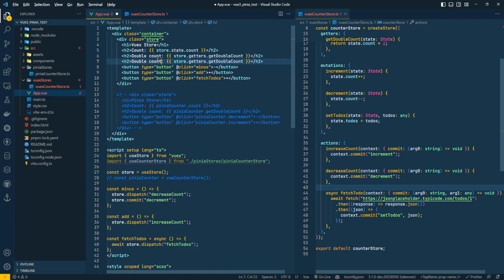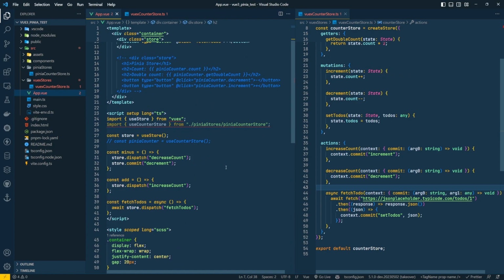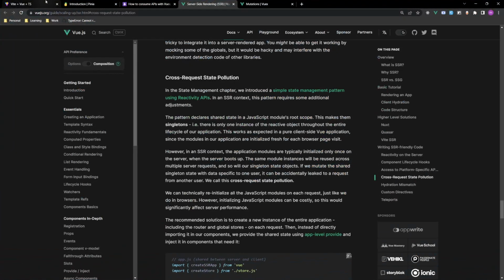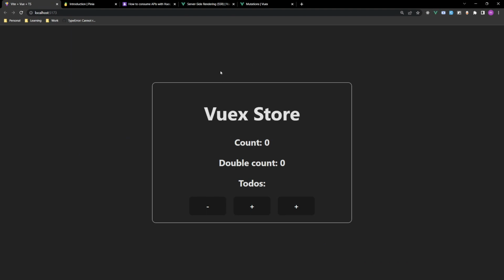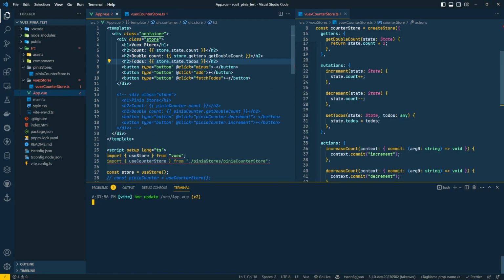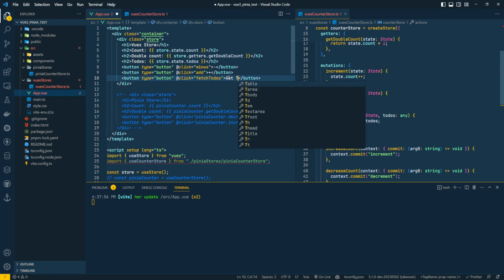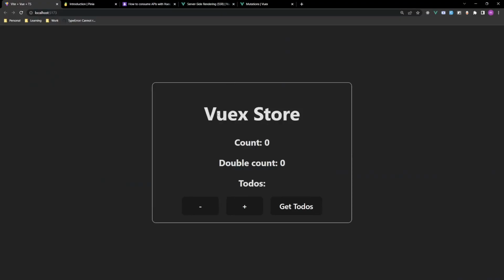Here, the todos, right? So todos, no getter, we're gonna access the state, store.state.todos. Okay, I hope this worked, but if it's not working, I think, okay, so close the dev tools, refresh. Okay, I forgot to get todos. Okay, save it, get todos.